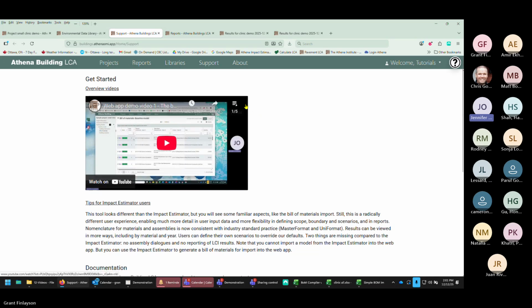If you don't already have a bill of materials, then you'll need to get one from somewhere. Perhaps you have a better option, but what we have made available to you, if you already had a model in the impact estimator, or you could create one quickly using the impact estimator's assembly dialog approach, you can then export a bill of materials that we have created for you that will make it really easy to import here. Does that answer it?